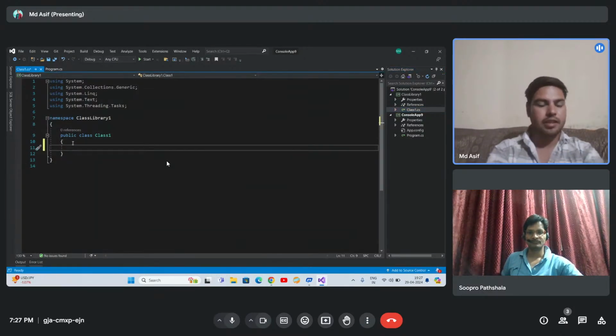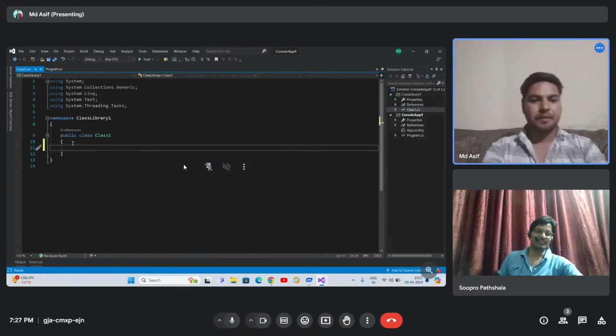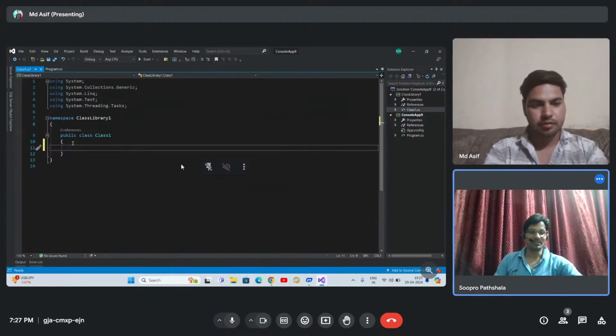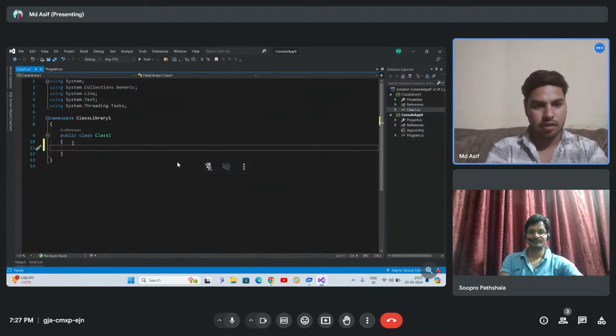This is a DLL file. Just create a method that will return a string: "Welcome to Suprapatshala." First, I'm creating a class and inside it a method.